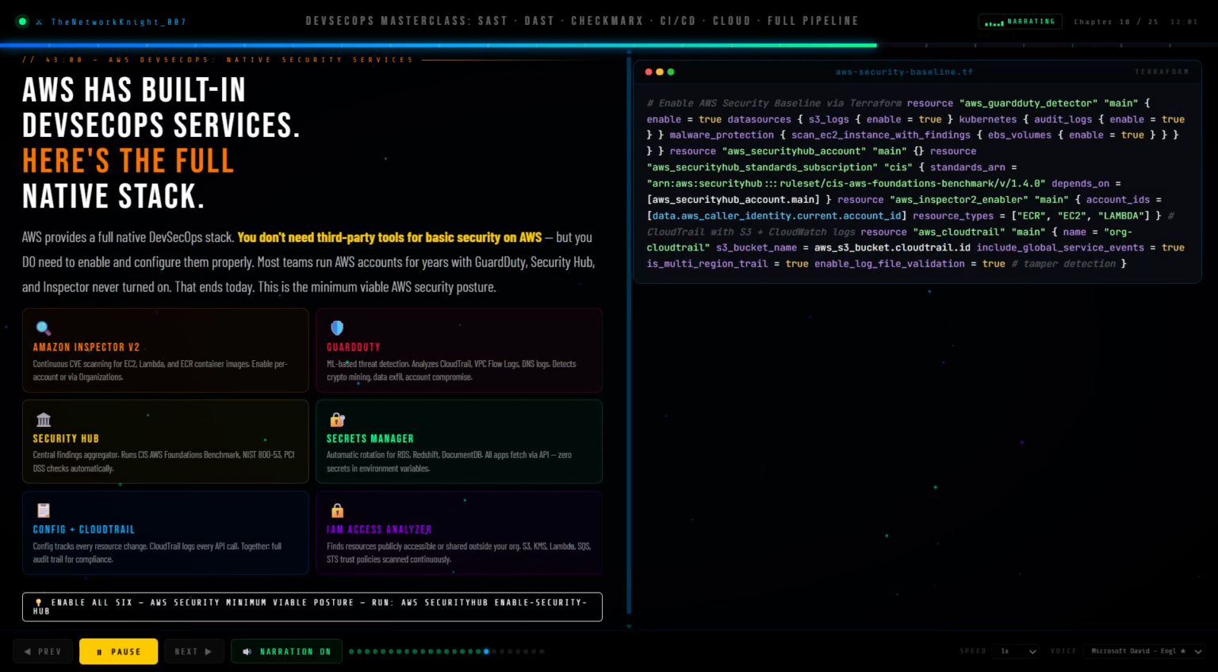AWS provides a complete native DevSecOps stack that most teams never turn on. Amazon Inspector v2 continuously scans EC2 instances, Lambda functions, and ECR container images for CVEs. Enable it with 2 clicks. GuardDuty uses machine learning to detect threats in CloudTrail, VPC flow logs, and DNS logs.